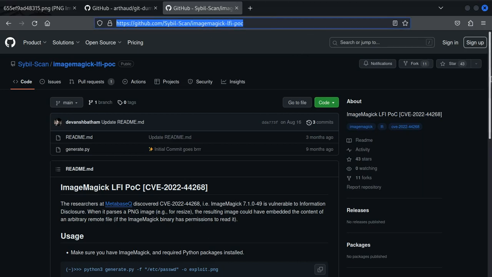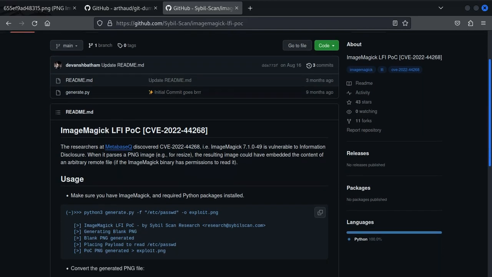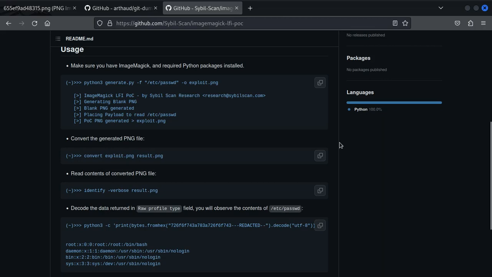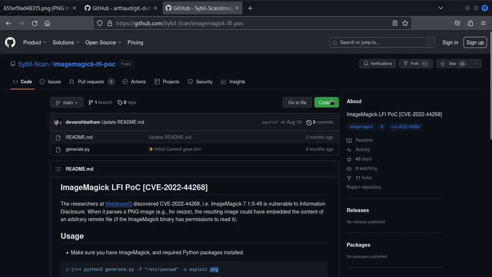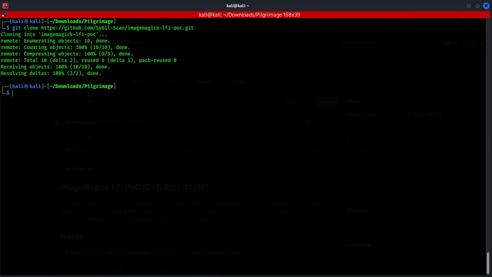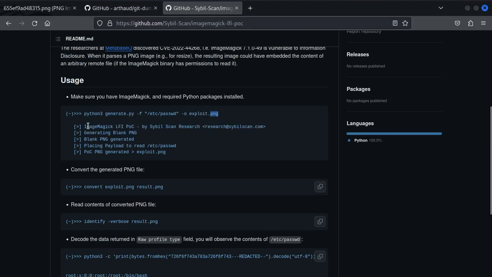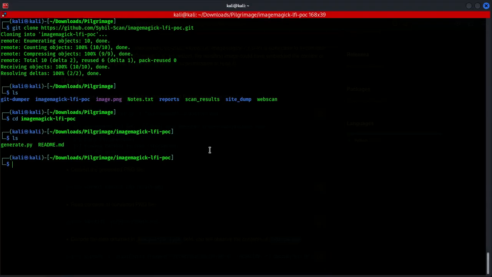Note down the URL. In here we have a readme file and a generate.py file. And as you can see, they have provided some commands to execute and generate an exploit image with the .png extension. So as always, we'll download this. The usual command, git clone. And we'll navigate to the folder, and we are going to run the first command, which is this. If everything goes right, it should give these results.